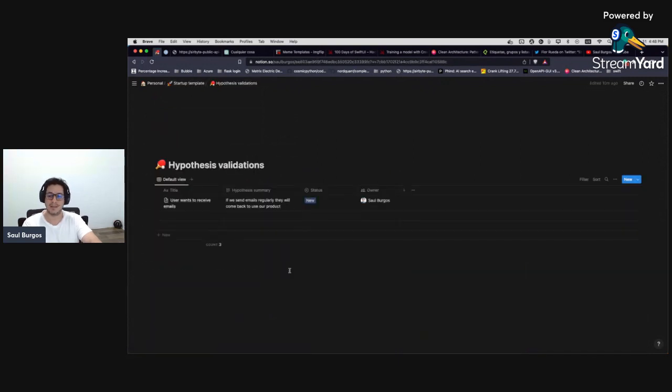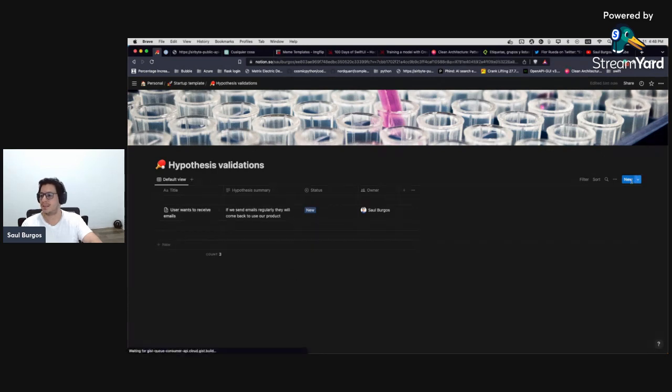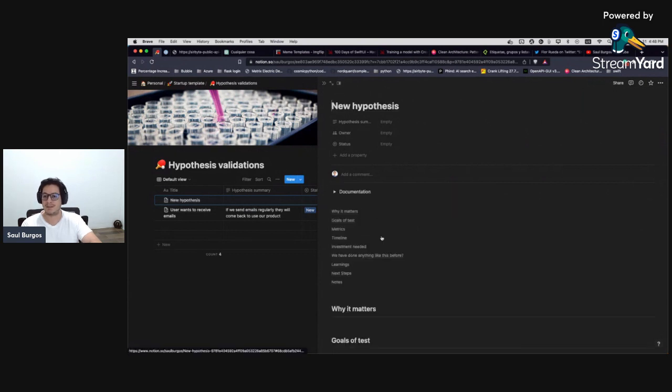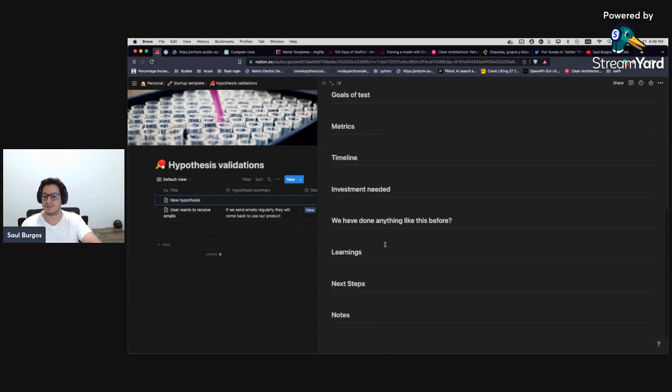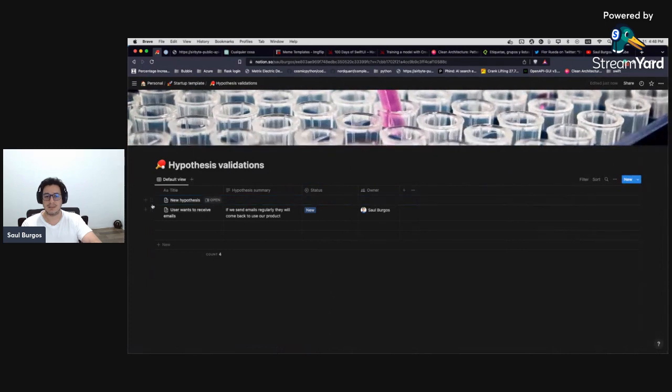Hypothesis validation. Okay, every idea that you have in your product, every idea in your project, is a hypothesis. So you need to validate that. You don't run to create a feature like crazy. So in this, for example, you want to create a new one. This is the template. When you create a new hypothesis, you will have a lot of questions that you need to answer first in order to validate that hypothesis. This is very cool.